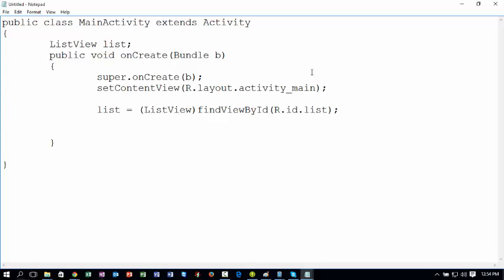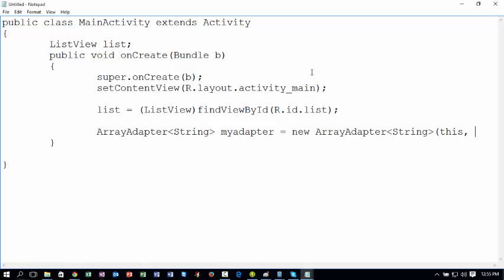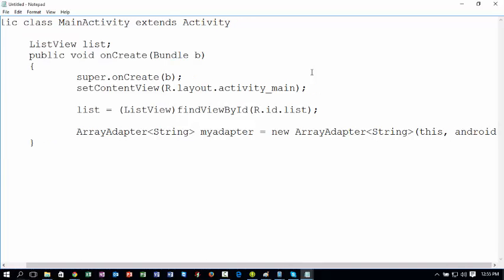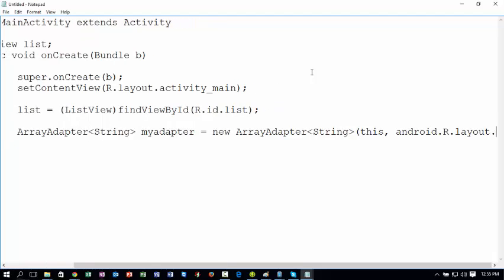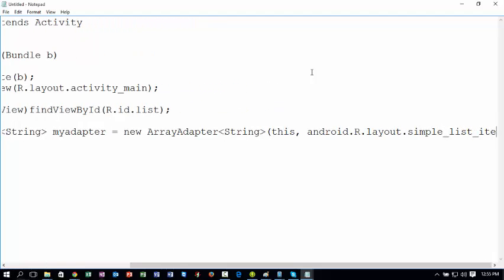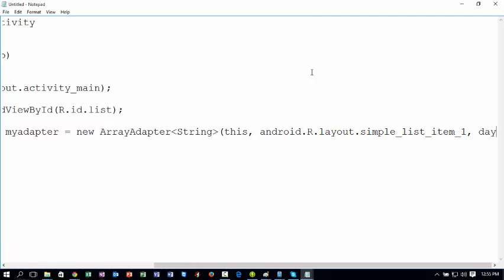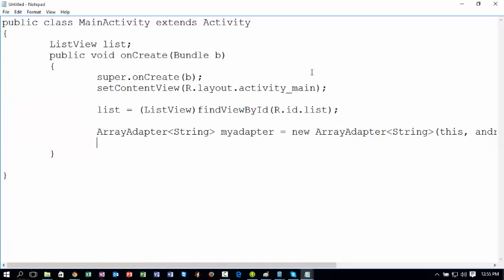Okay, the next step is common. ArrayAdapter of type String myAdapter is equal to new ArrayAdapter of type String. How many arguments are there? Three arguments are there. First one is this, second one is what we wrote in the previous example, android.R.layout.simple_list_item_1, comma days. We wrote something like days here. Next we wrote list.setAdapter(myAdapter).